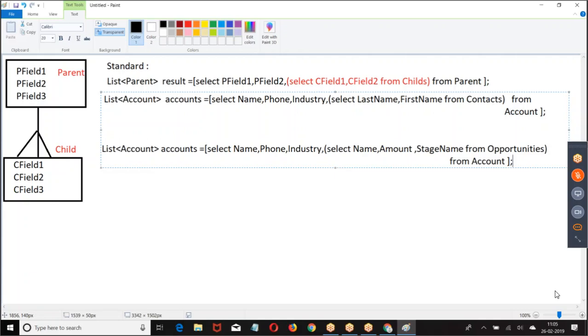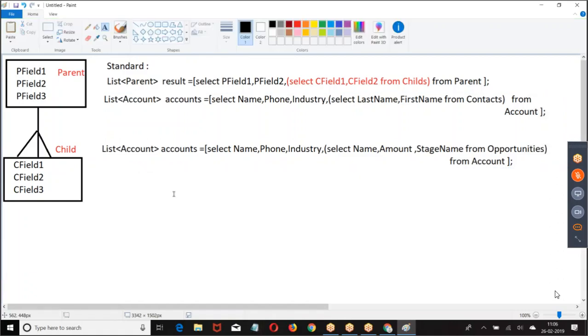Now write a quick example. I hope you're clear with this format. People are clear with this format? Okay. Now let us take this example.